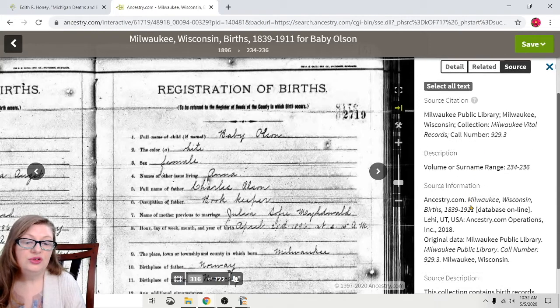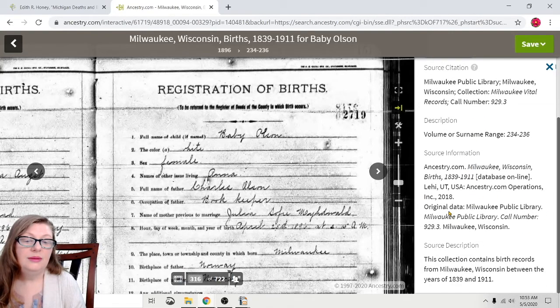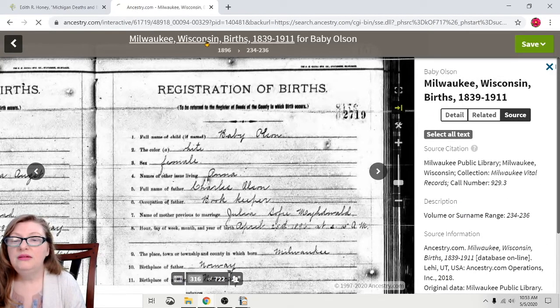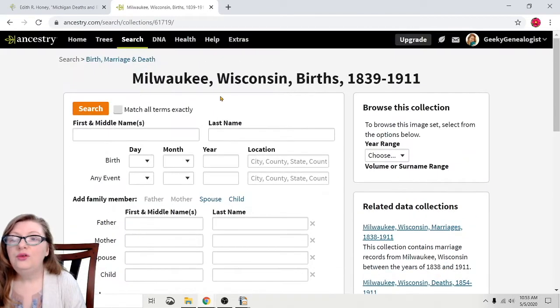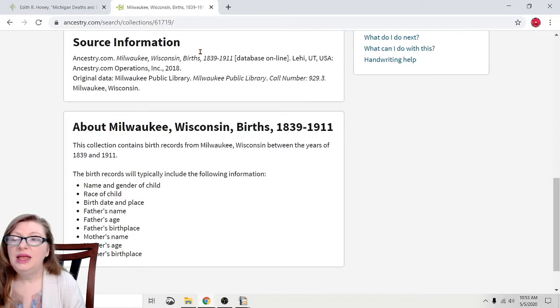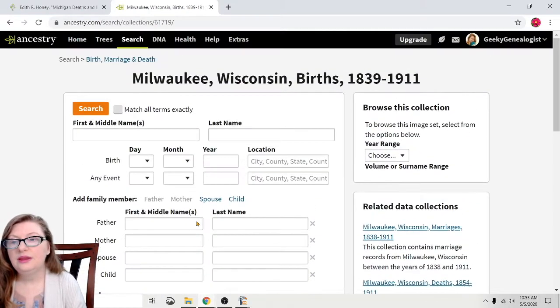Here again is the source record, and it tells you where the original data is coming from. The Milwaukee Public Library had the original data. I'm going to go back here. Whenever you're on any database, so again, we're on the Milwaukee, Wisconsin births, if you go down to the bottom, it tells you that source information. It will also tell you the types of information you can find in that database. Now I'm going to go back to home.